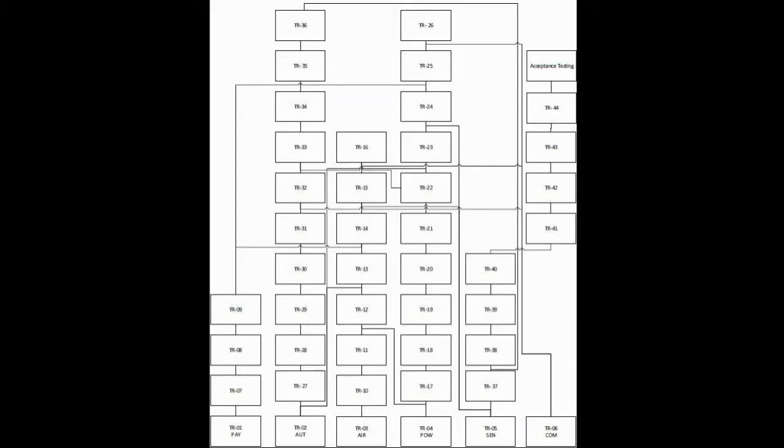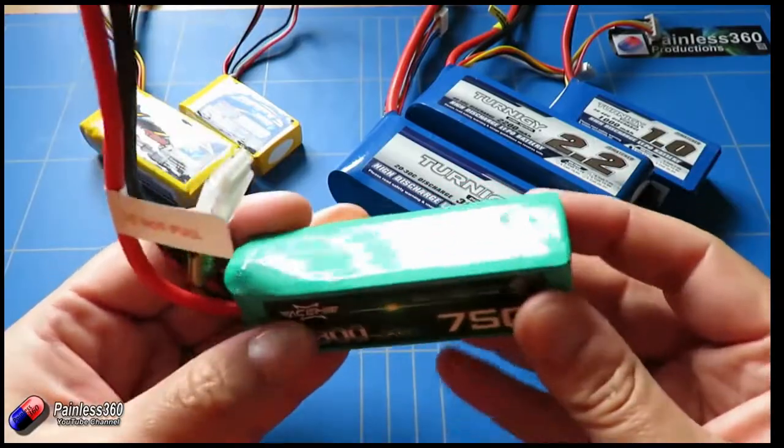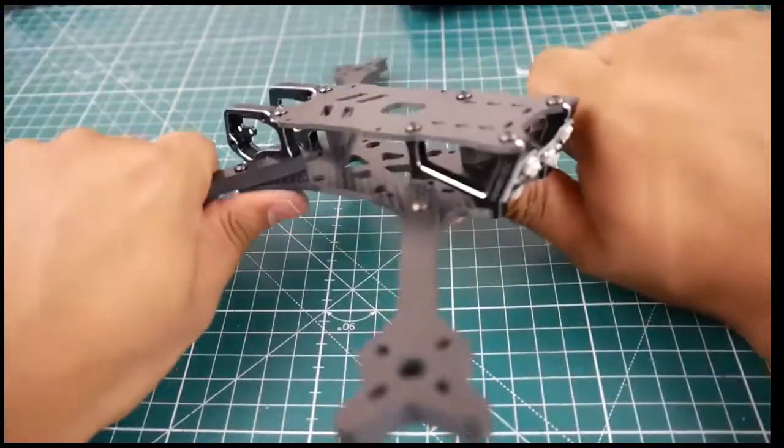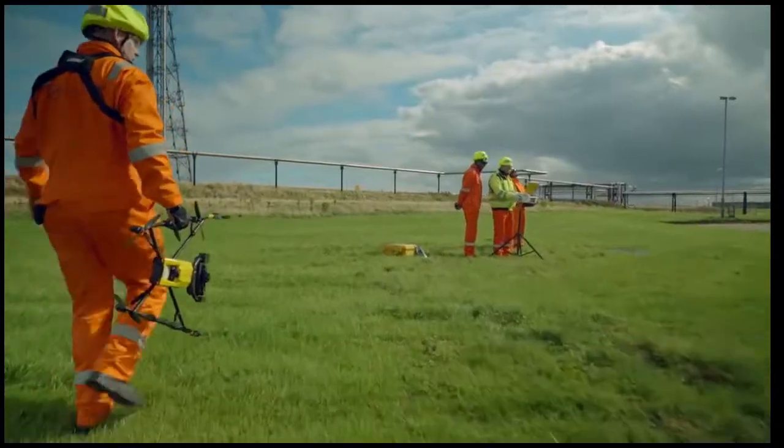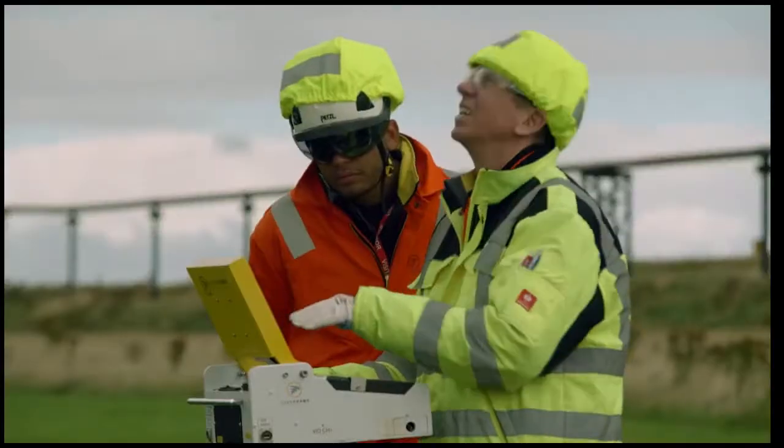Various tests were carried out on the UAV system to make sure it complied with regulations. The types of tests carried out included testing the battery, making sure the frame was strong enough to withstand the forces, and an overall test of the system to make sure all parts were configured together.